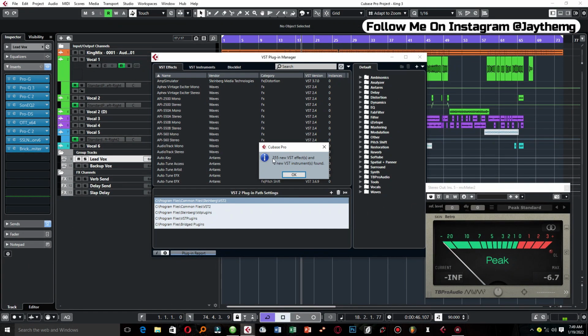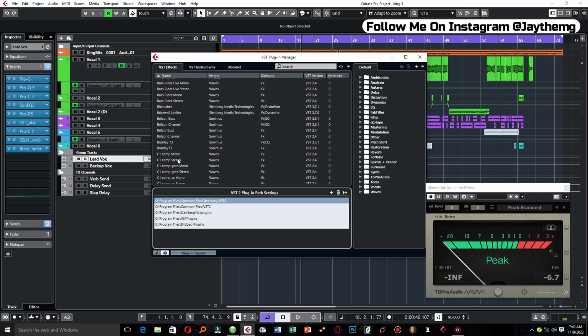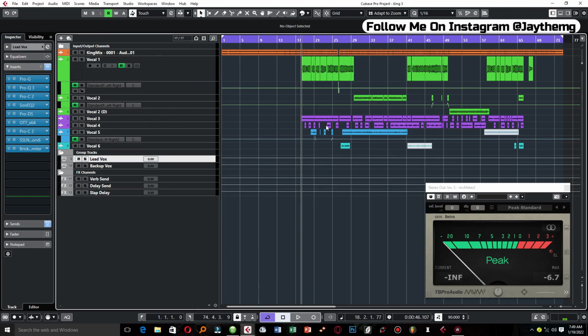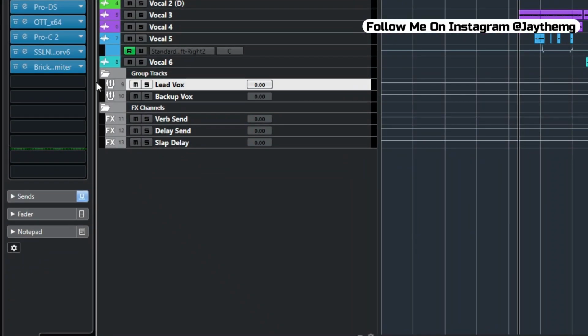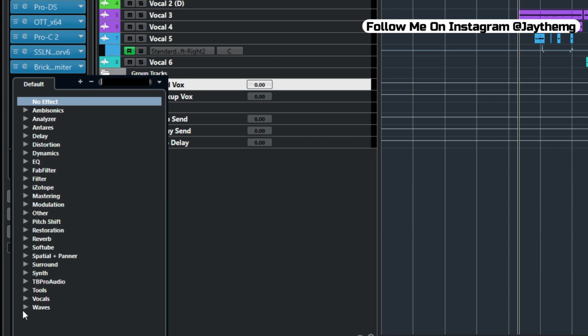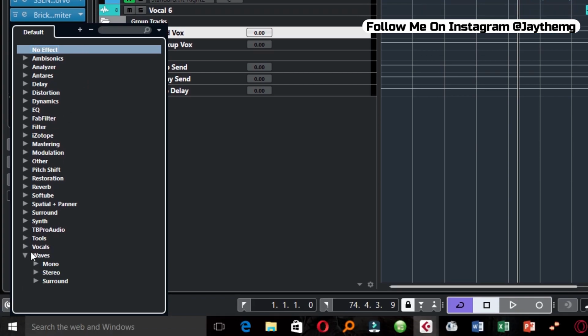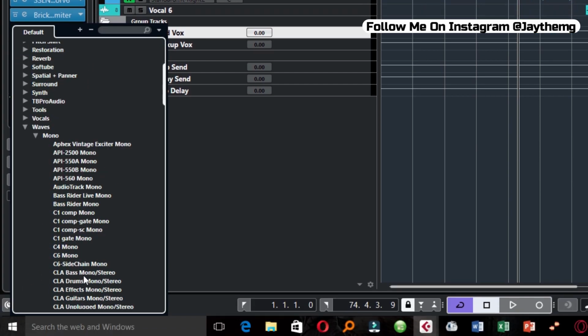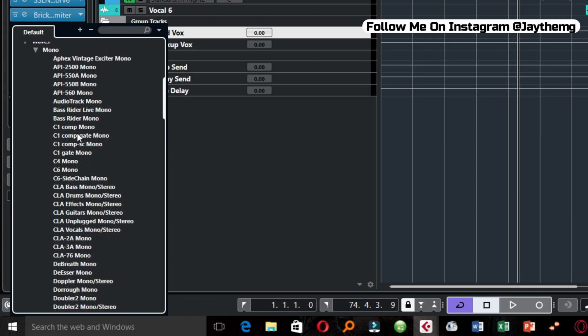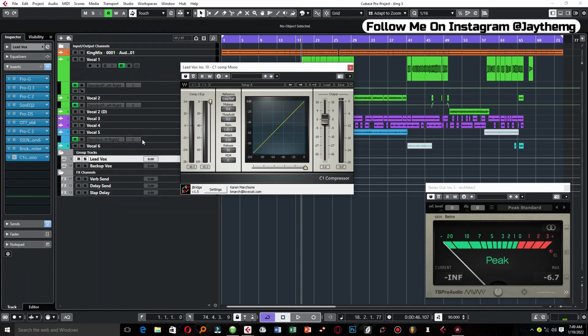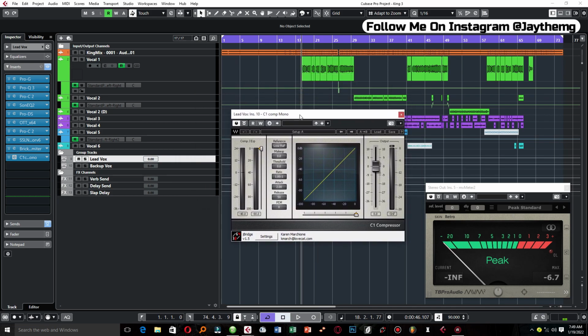So here you have 355 new VST effects. Then just click OK. So if you look at this, you have now some Waves plugins in here. So let's just remove this. Let's go back to the lead vocal here. You'll find the folder Waves down here. So let's try something here from mono. Let's try C1 mono. So here is the plugin. Now we can try it here.